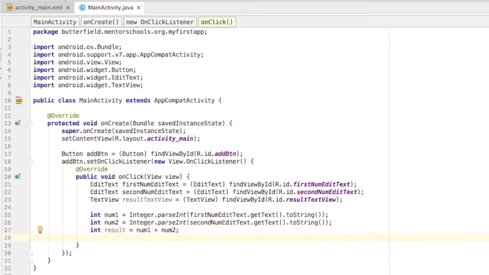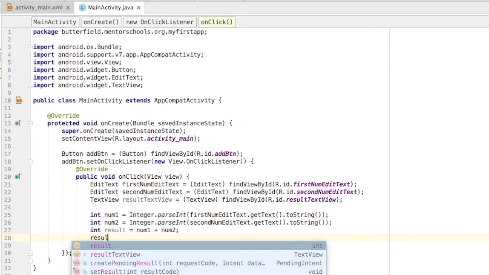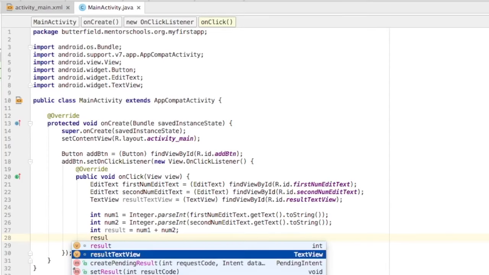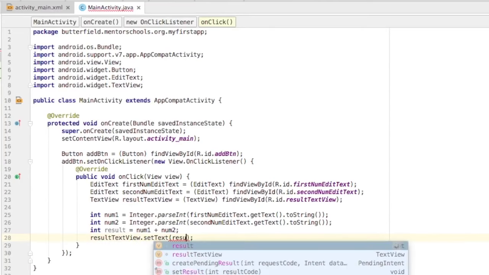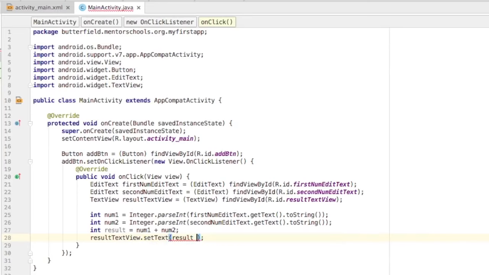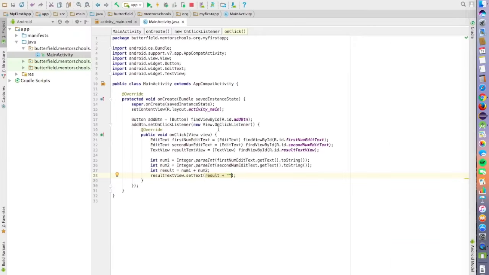Now I want to output it. So how do I output it? Well, I am going to request that result text view sets its text to result. Now, result is an integer, so the fastest way to convert it to a string is just to concatenate on an empty string right there like that. So now let's push play and see if it works.